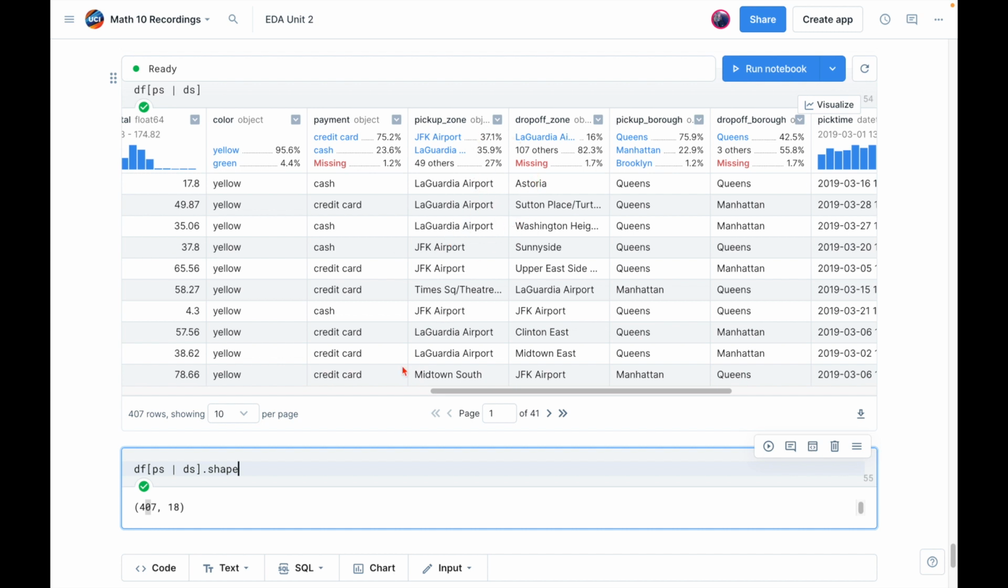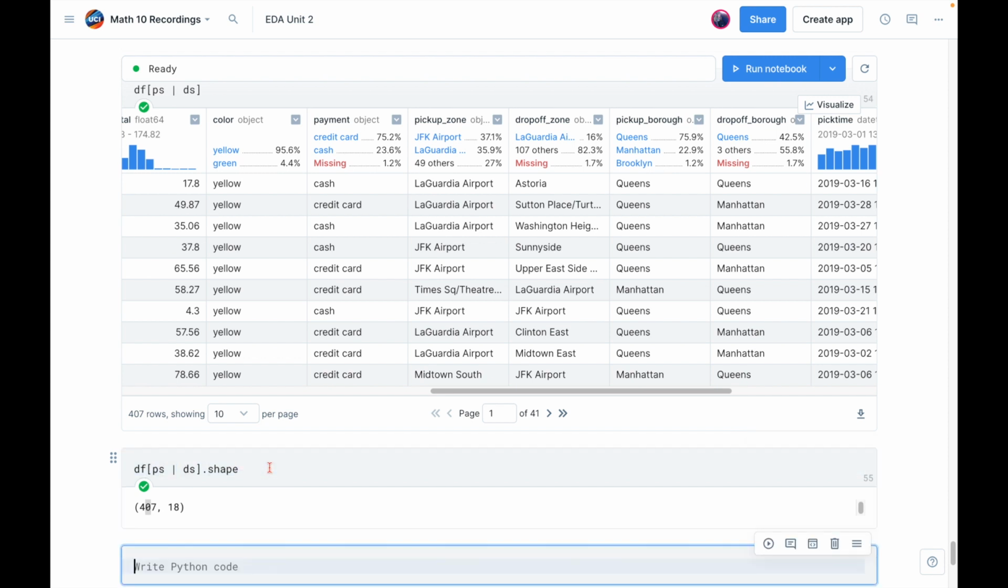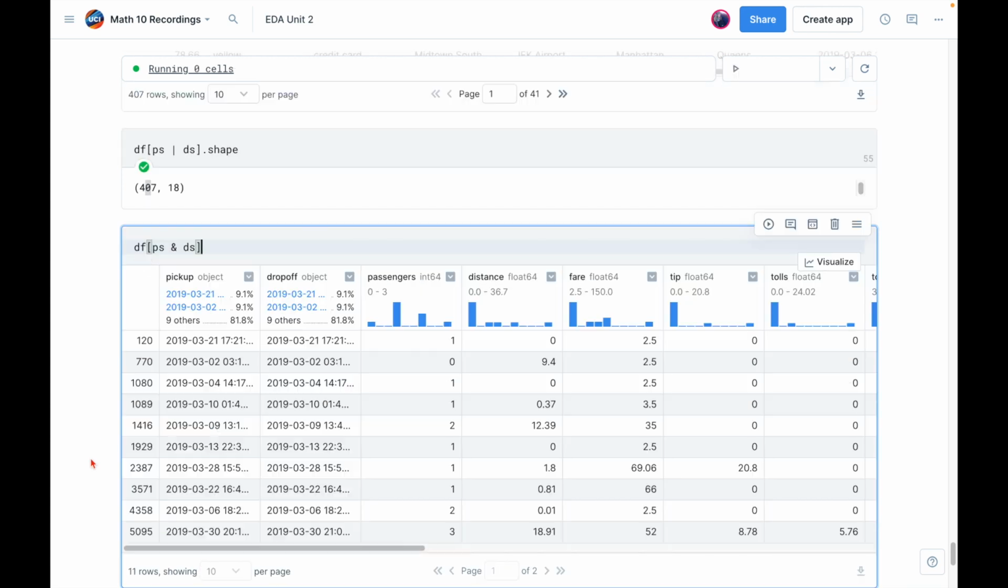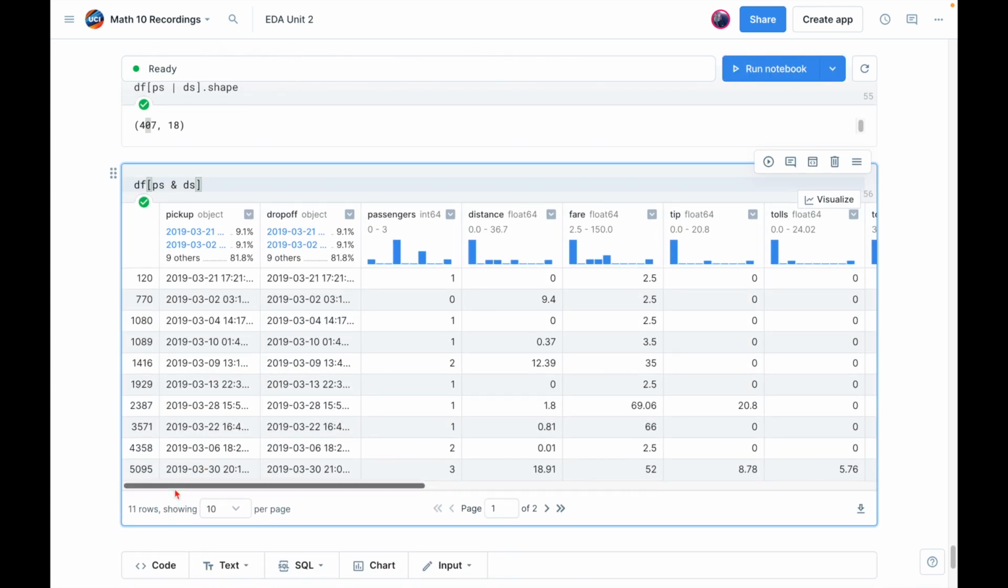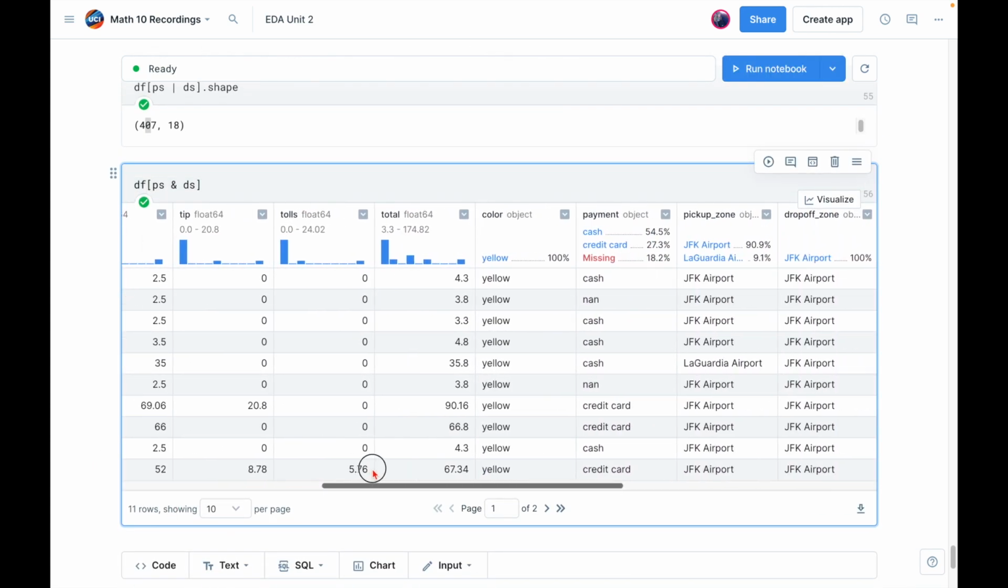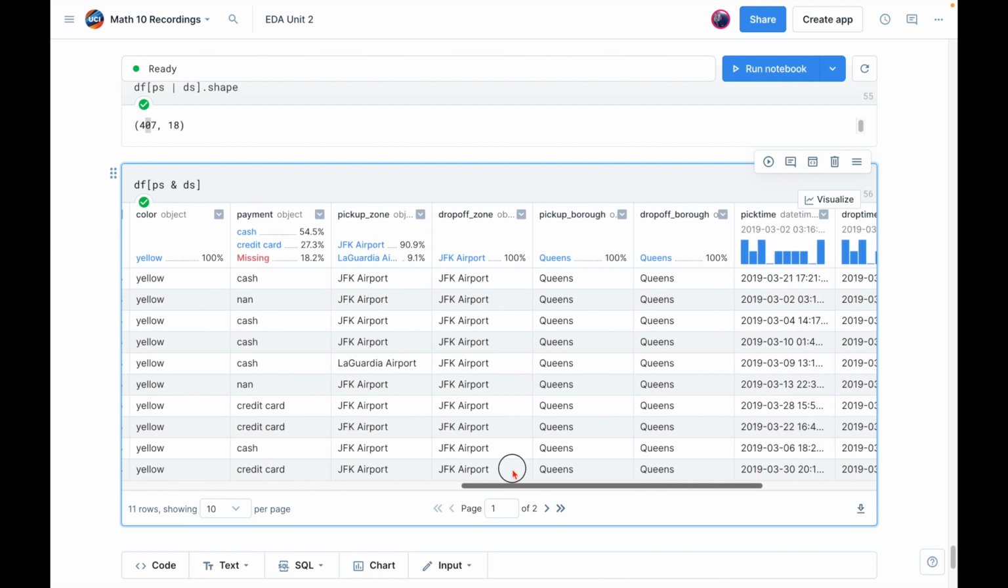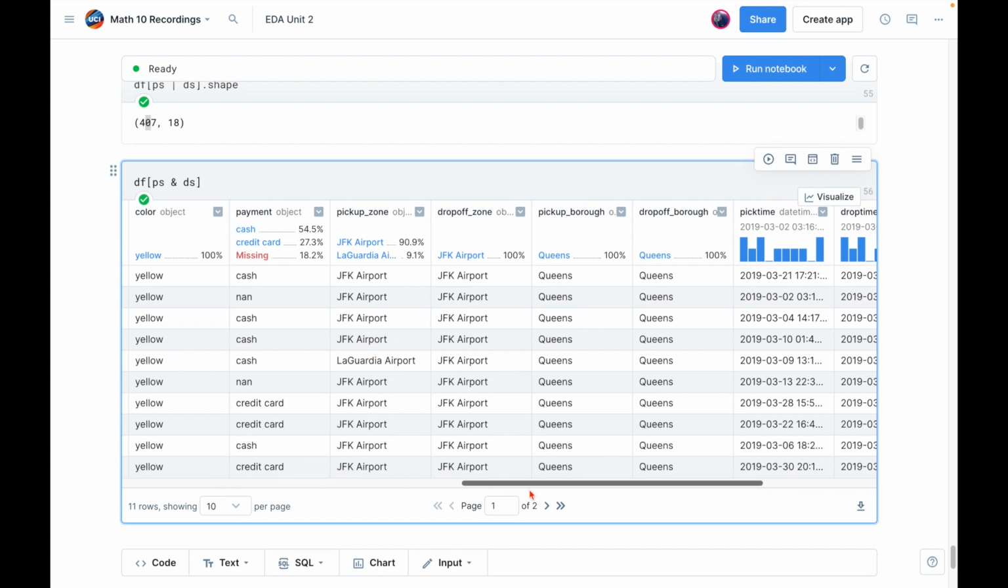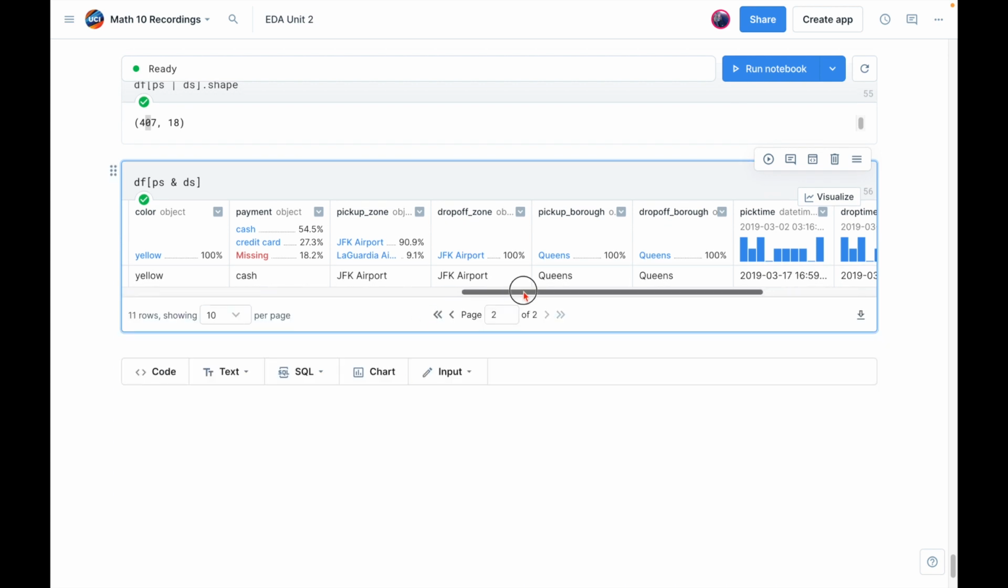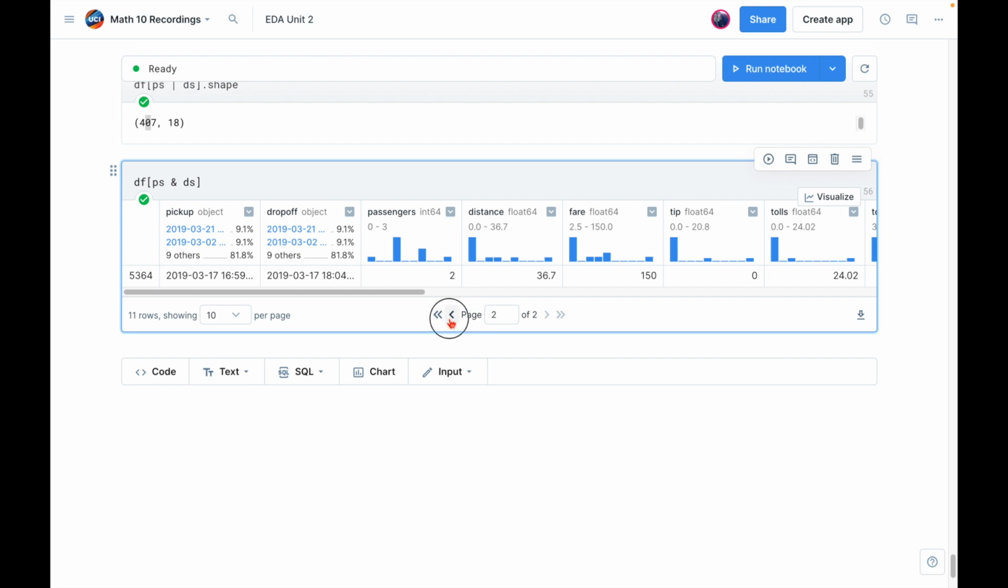Now, the second part of the question: is there any row where the pickup zone and the drop-off zone are both at the airport? Quick comprehension check: instead of using or, what should we check for? Well, we want to check and. So I'll say ps and ds, and let's see. Apparently there are 11 rows, 11 data points where someone was picked up and dropped off at the airport. A lot of people are traveling within the same airport. We can look at the next page. Great, so 11 rows in this case.